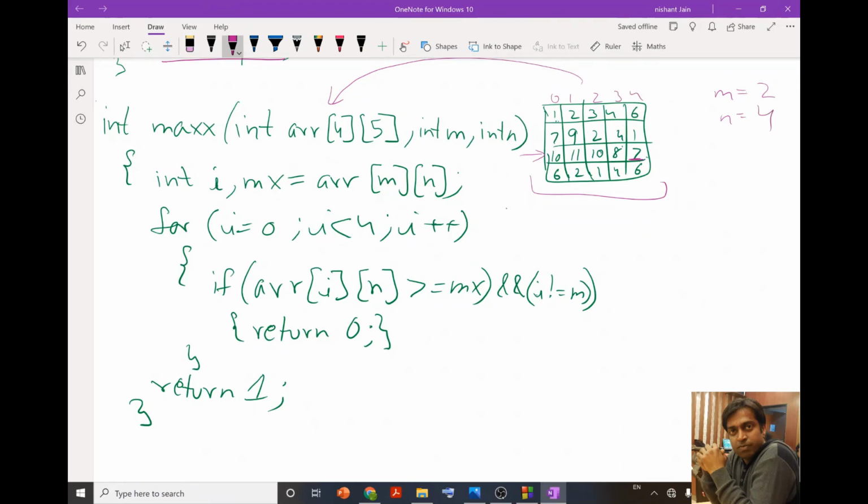Okay, now I come inside the function. Over here I declared this variable, the value of mx, and let me put array[m][n]. So the value of mx is at m, n, 2, 4, it is this 7, so the value of mx will be 7. Now I come inside the for loop, and in the for loop the value of I is 0.